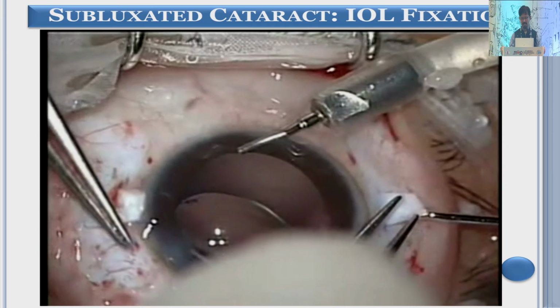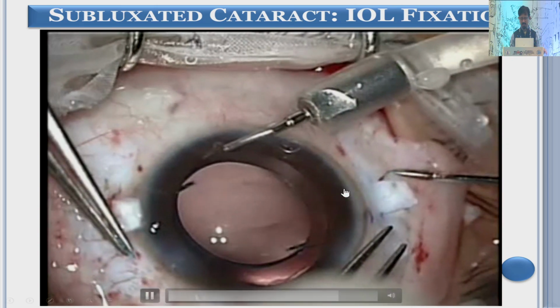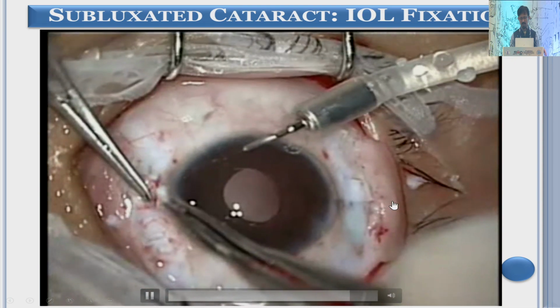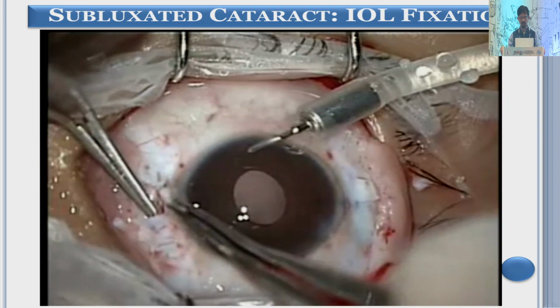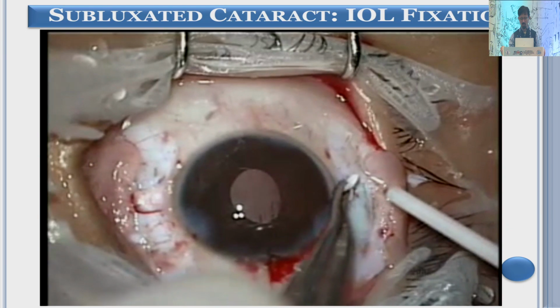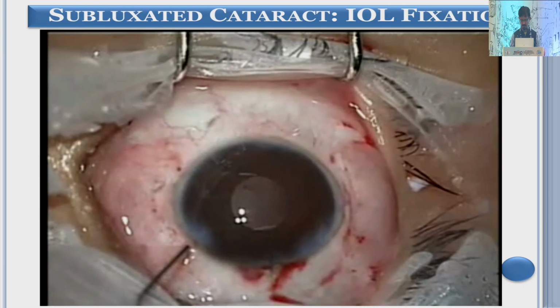And once you have done that, remove the bag and then create a pocket and a flap on both sides, exteriorize the 2 haptics and tuck the haptic into the pocket created adjacent to the flap, and then you can put glue onto the surface. And that is how it completes the procedure.